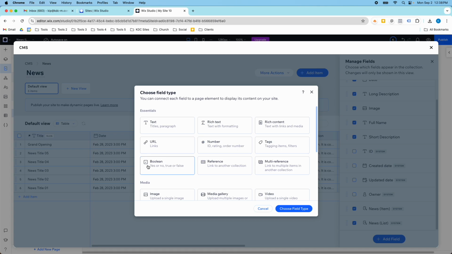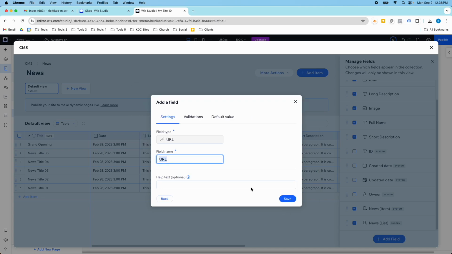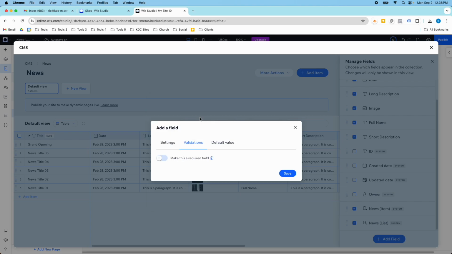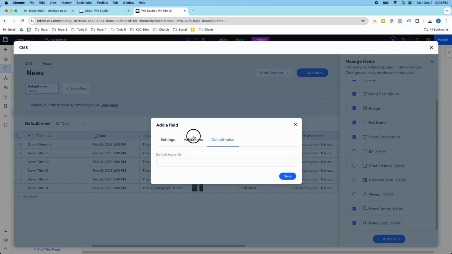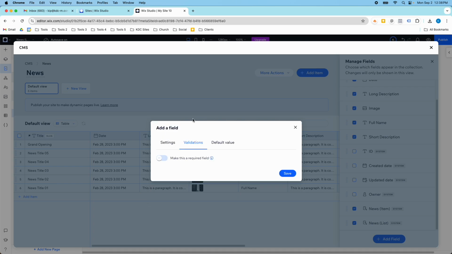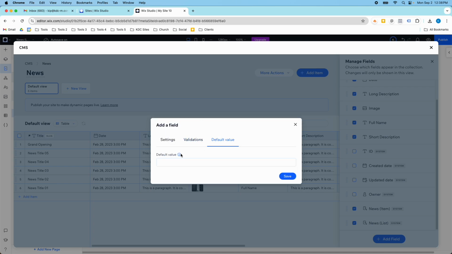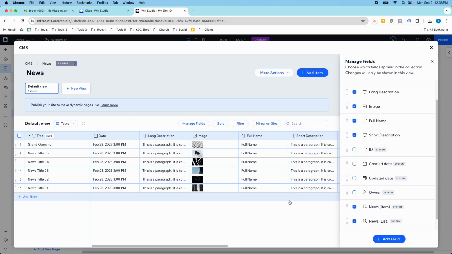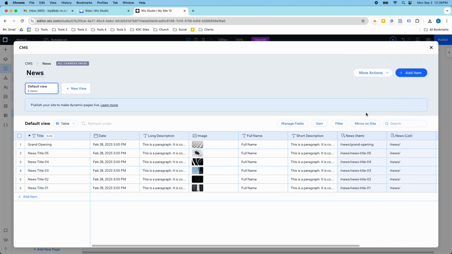Like if you wanted to add a link for each of these, you would add this URL field. You would click choose type. You can keep it this field name, or you can change it, and you get some other things here that you can add. You can make this a required field, and the default value, if you hover over these, it tells you what you can put in as the default for each new one if you want to. Okay, so I'm going to click save just to show you what will happen when we add a new field.